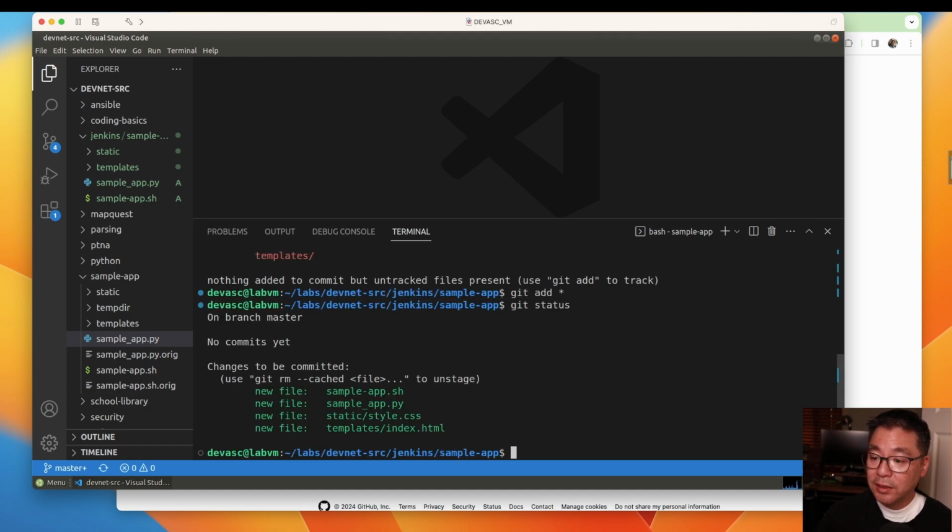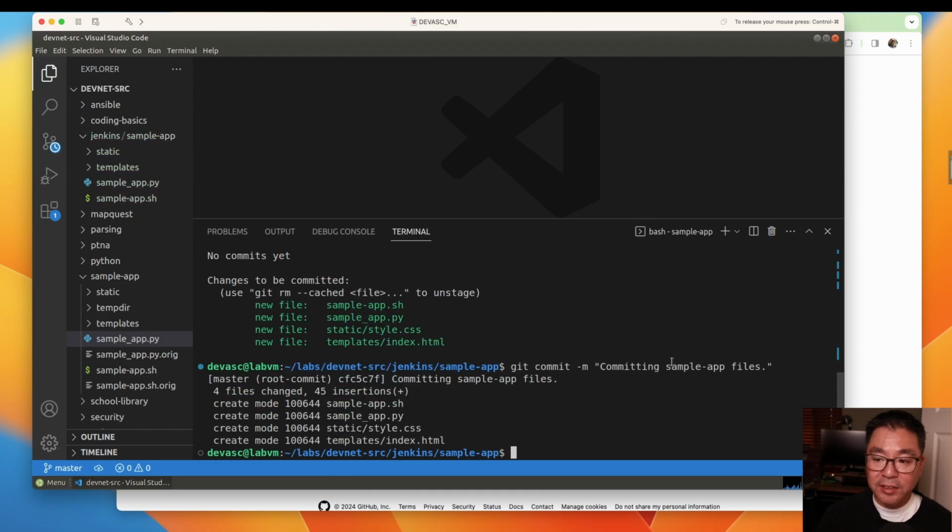And then we are going to commit. So let's do a git commit. Our message here is committing sample app files. Okay, I think that should be fine.